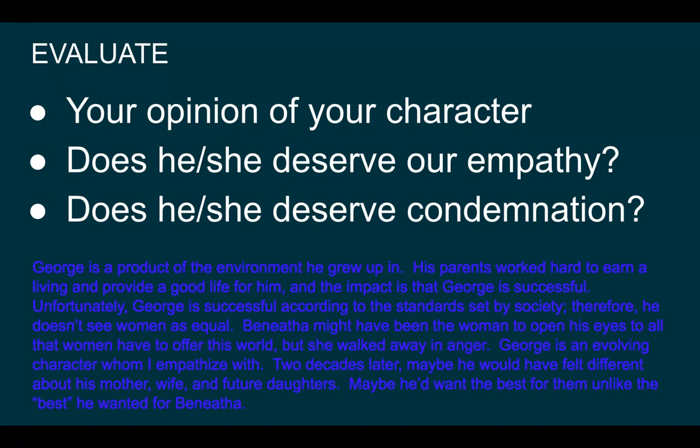And I do think I used the word I one time, okay? It is a little bit longer. So here's what I think. George is a product of the environment he grew up in. His parents worked hard to earn a living and provide a good life for him. And the impact is that George is successful. Unfortunately, George is successful according to the standards set by society. Therefore, he doesn't see women as equal.